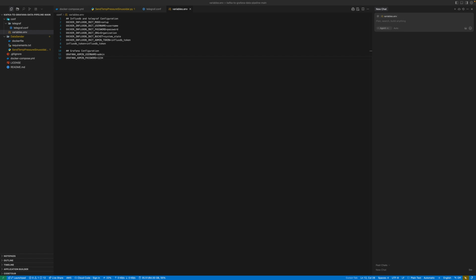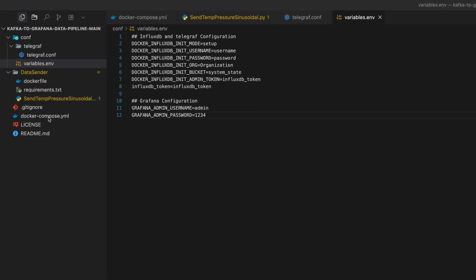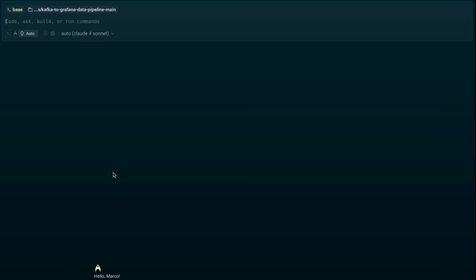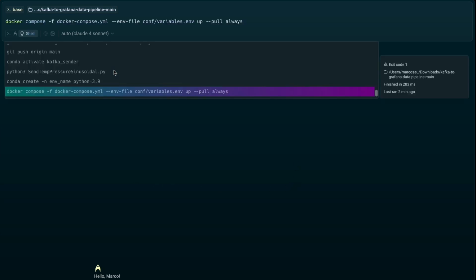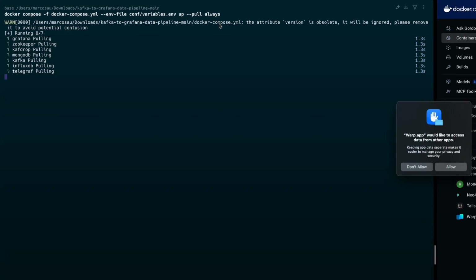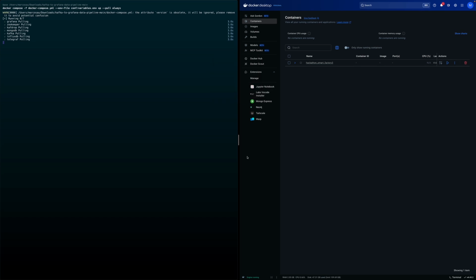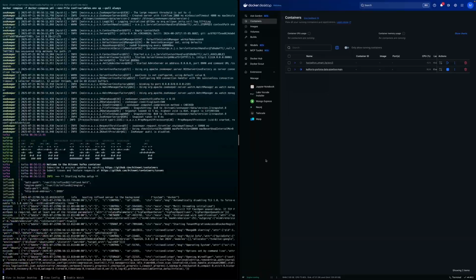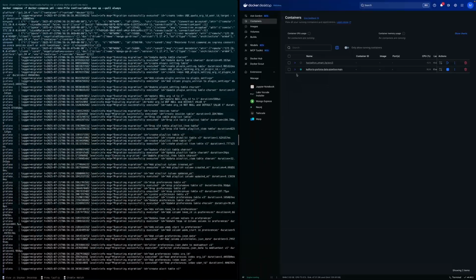Now, let's build and run all the containers for our pipeline. In your IDE, locate the Docker Compose file. Right-click on the file and choose to open it in a terminal. You can choose your IDE's internal terminal or, like me, an external one. In the terminal, run this command exactly as shown. Hit Enter and Docker will start pulling the images and building each container. Open your Docker Desktop app to watch the containers spin up in real time.